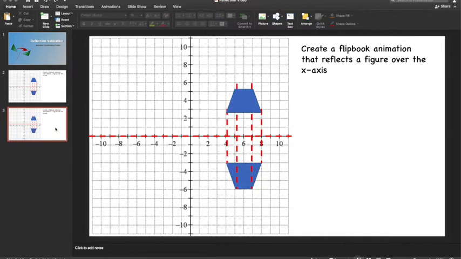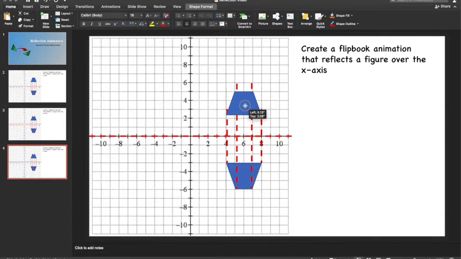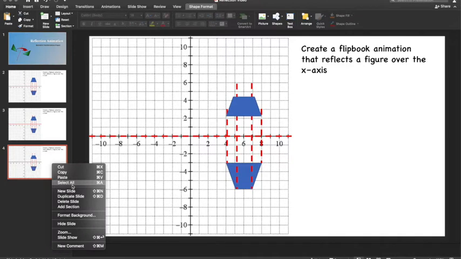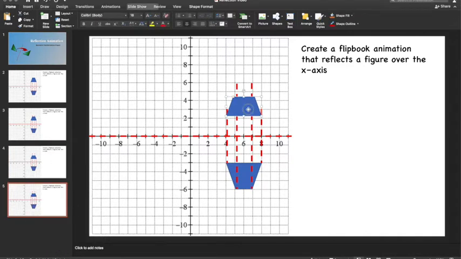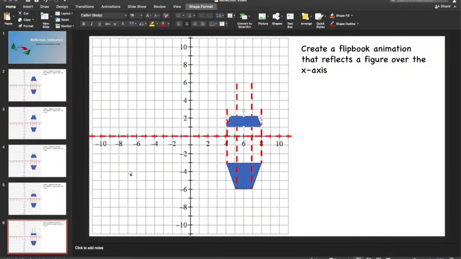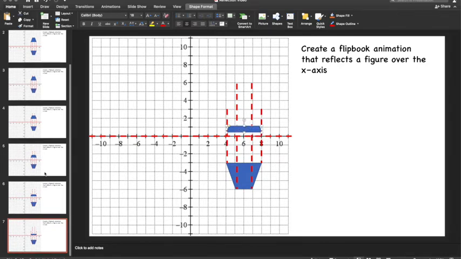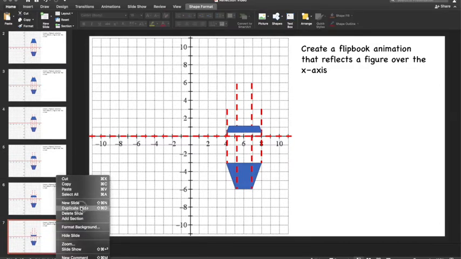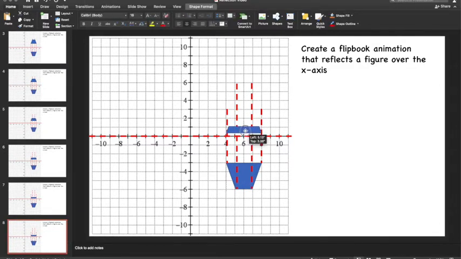So we're going to duplicate the slide again. And now this new one, I'm going to move down a little bit. I'm going to make it a little bit smaller again. And then we'll duplicate the slide again. And we'll bring it down. And you see how our vertices are following the red lines. And we expect that by the time we get to the line of reflection that our shape should be just a skinny line. Duplicate the slide. Let's move it down.